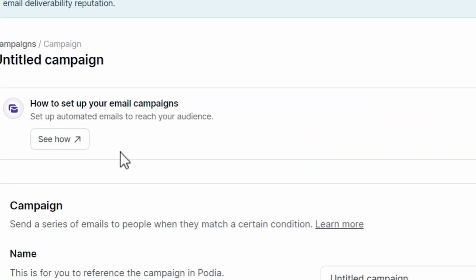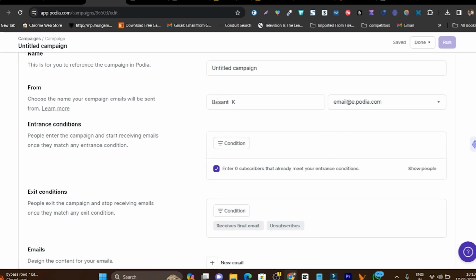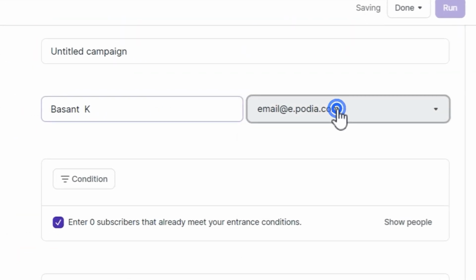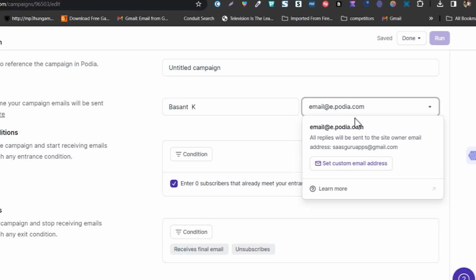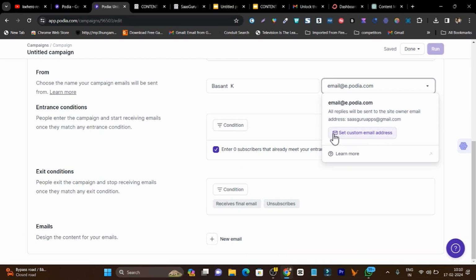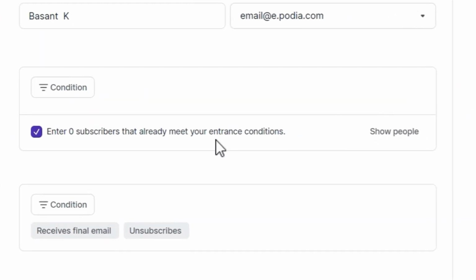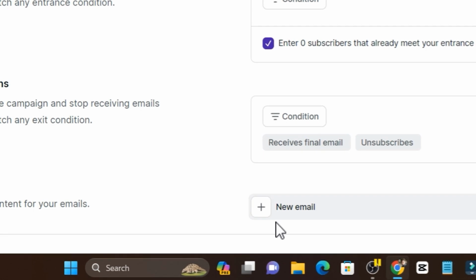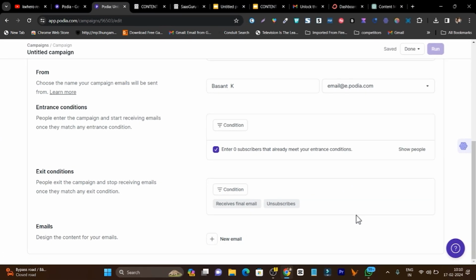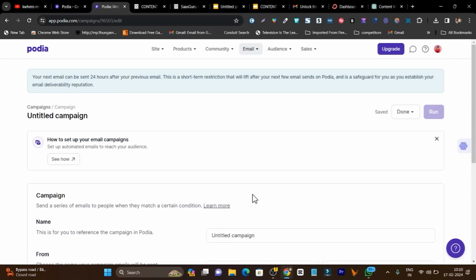It will ask you to select the campaign name, and add your from name or email address. For example, you can see I am using the default email by podia.com, but you can also add your custom domain for the email account here. Then these are the conditions, and this is the email. You can start designing, and here you can add multiple emails to the automation, and boom, your campaign will be ready. So the campaigning and broadcasting process is really easy with the Podia platform.